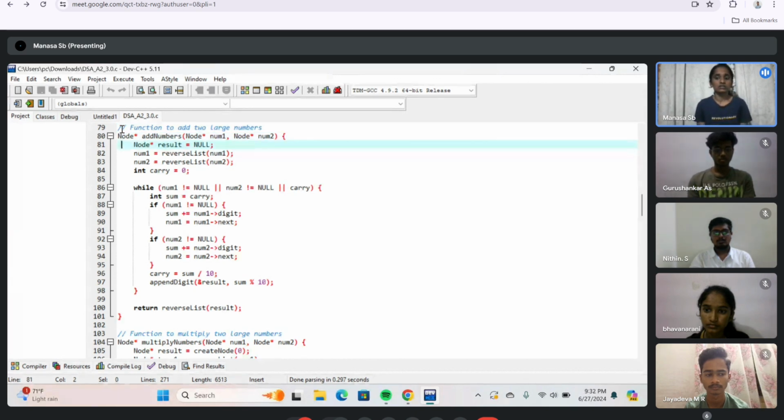Start with node result is equal to null, which initializes the result linked list to null. This is where the final sum will be stored. Next, reverse input list. These lines reverse the input linked lists num1 and num2. Reversing helps in adding digits from least significant to the most significant, which simplifies the addition process.